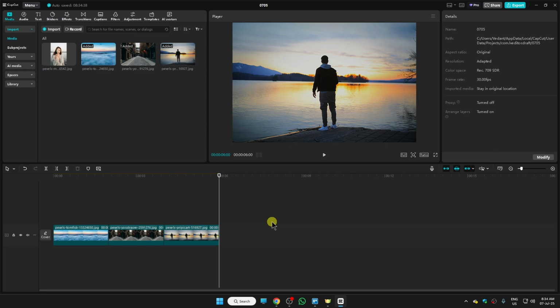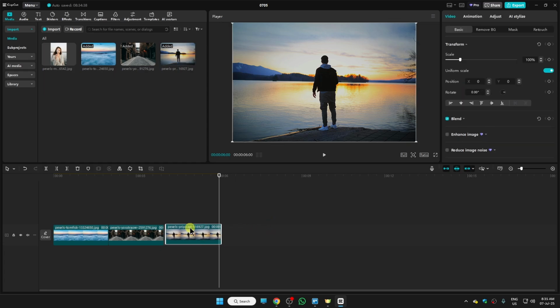And yep, that's it. But let's say you're someone who wants to change the duration of the photos in the timeline, how can you do that? For that, it's so easy. Let's say I wanna change the duration of this photo.